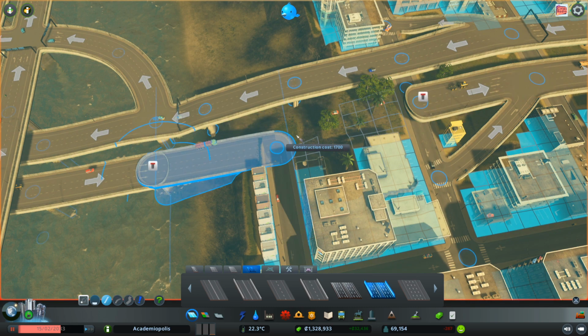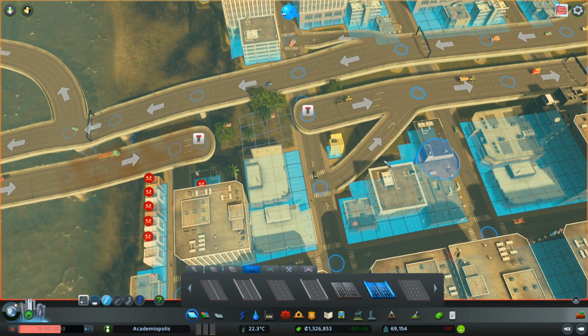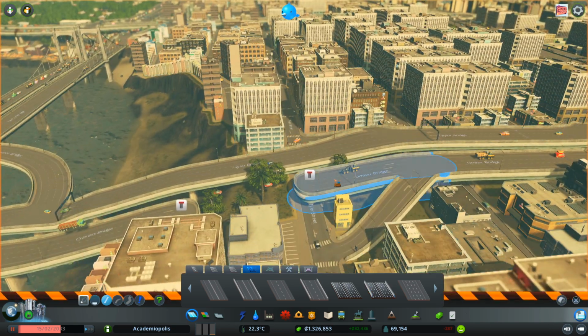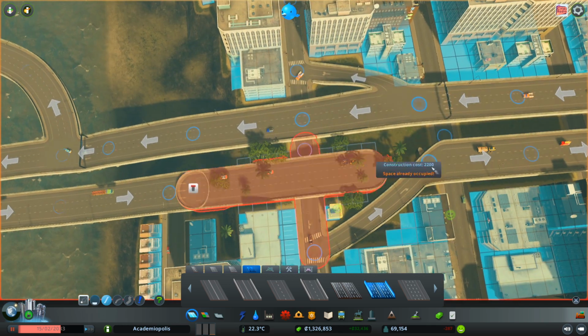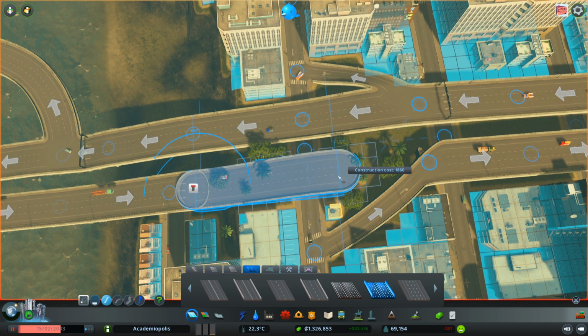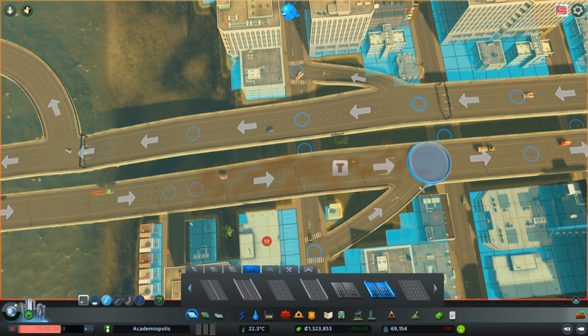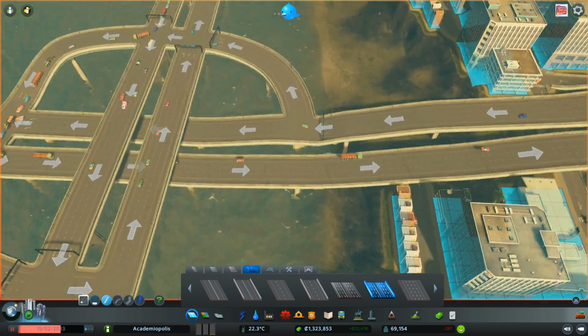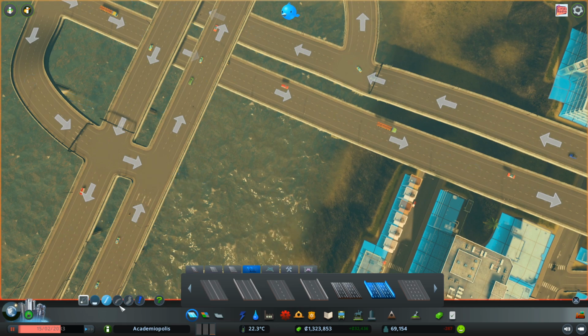Space already occupied. Yeah, that's fair enough. It's a very awkward pillar that we've got there. Just take this up to, say, here, and then to here. There, that finally works. And with any luck, we're able to just bring this right in. Awkward.